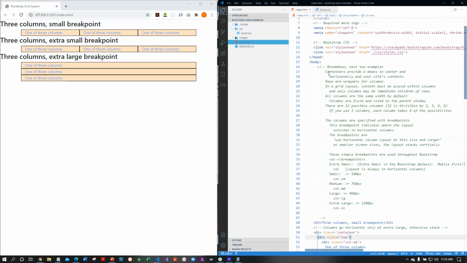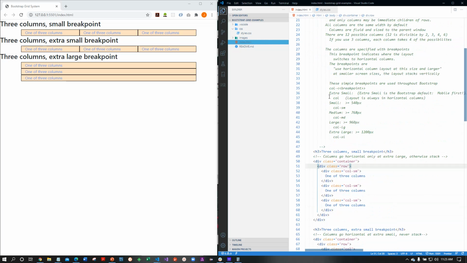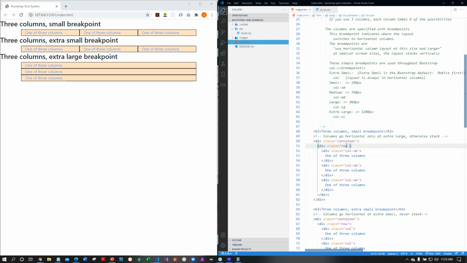So up here in my breakdown, containers provide a means to center and horizontally pad your site's content. So a lot of Bootstrap starts with container, including the Bootstrap grid. The next element that really introduces the idea that this is a grid is the row element. And the row elements are wrappers for columns. So columns are contained within Bootstrap rows. In a grid layout, content must be placed within columns, and only columns may be the immediate children of rows. That means once I have a Bootstrap class here, row, within this container, the only content that can be directly underneath that row, or directly a child of that row, is a Bootstrap column.